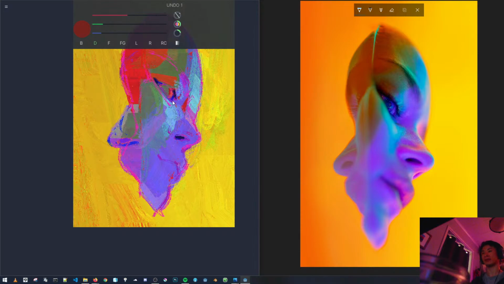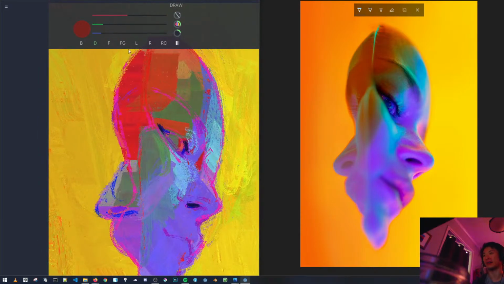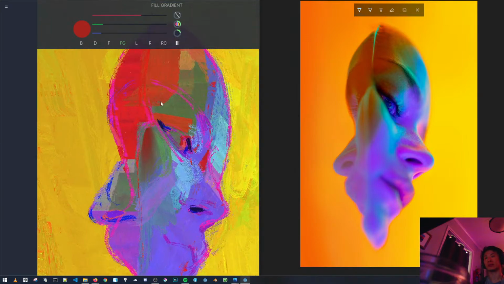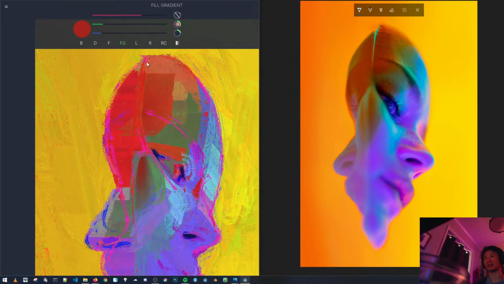I like doing these color portraits because you don't have to worry about skin tones as much. You just make up your colors and it's okay. Because skin tones are really hard to do in general. At least for me.